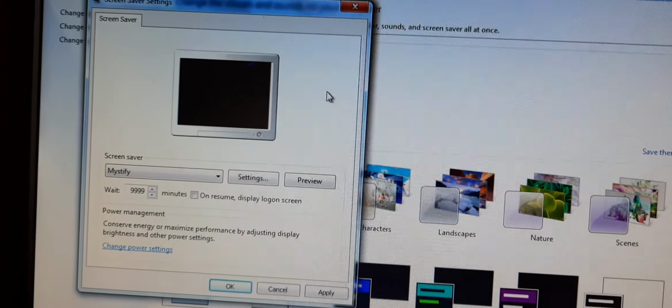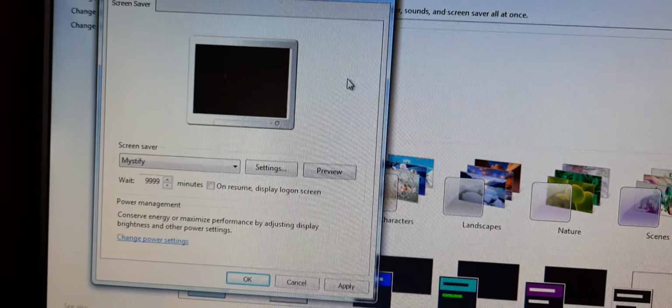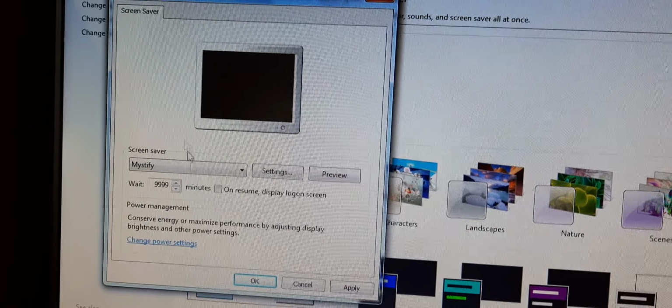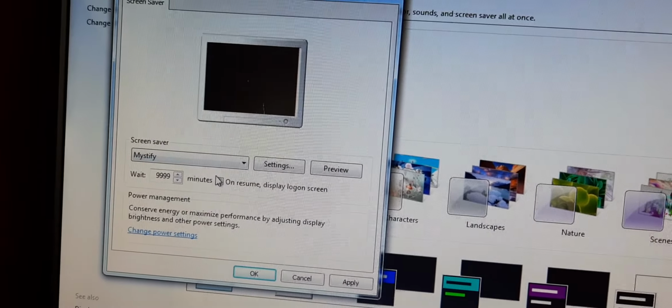So class 5, this is part 2. In the last video, we have seen that we had changed the screensaver to Mistify.